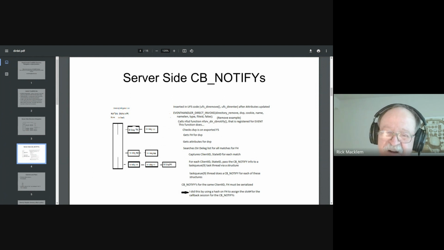One is you have to be careful to do it at a place where the attributes for the directory have been updated, because you need the up-to-date attributes for the CB notifies. And another factor is, in my case, you can't tell the difference between a remove and a rename. And for the add, you can't tell what the previous entry is. That's a big limitation on what I did.